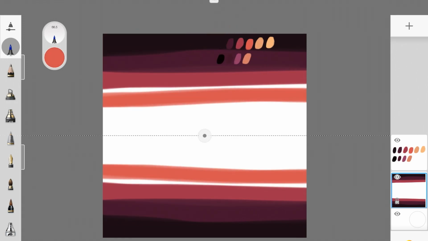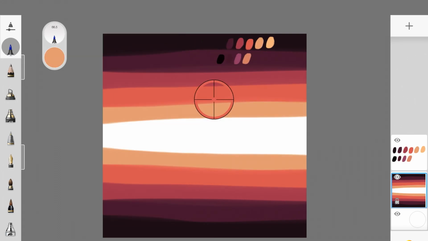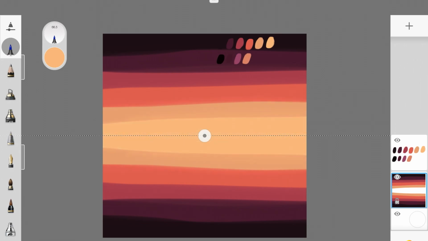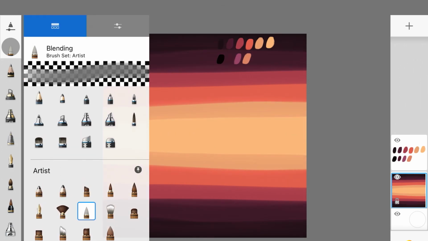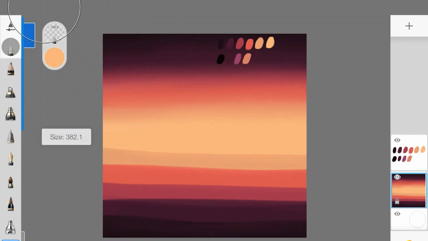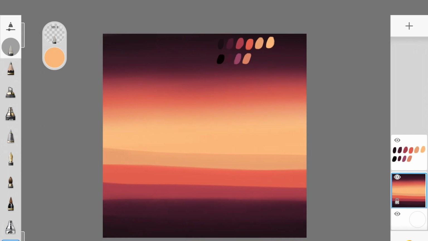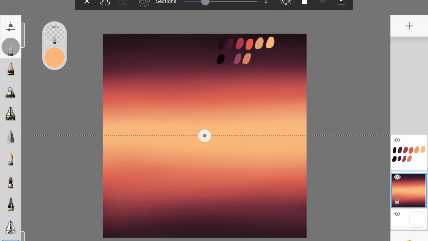We're just going to create the background for the landscape, which is really easy with this horizontal symmetry tool. That's what I'm using. Brush doesn't matter here. You can use any brush you want. Once you are happy with that, pick up this blending brush and blend it all out. Make sure the opacity is low because we don't want to mess it up. You can use any smudge tool you like, but make sure the opacity is low so that we can create this really clean gradient effect for the background.